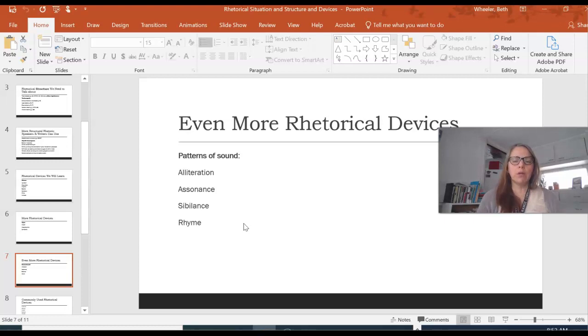And so you can look up any of these. Alliteration is usually just a repetition of consonant sounds. You can also call it consonance. Alliteration is really just the repetition of many of the same sounds in the sentence. Assonance is usually vowels. Sibilance is usually related to S sounds, Z sounds, and then you know what rhyme is.